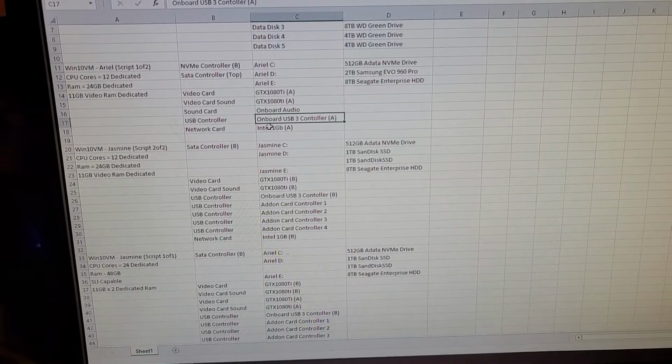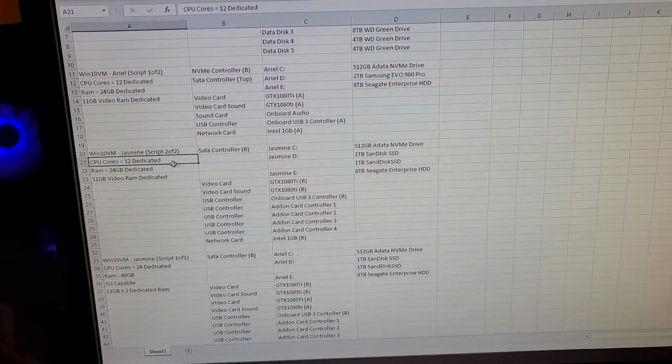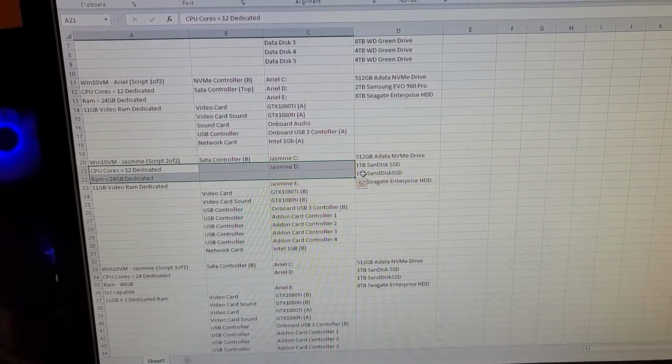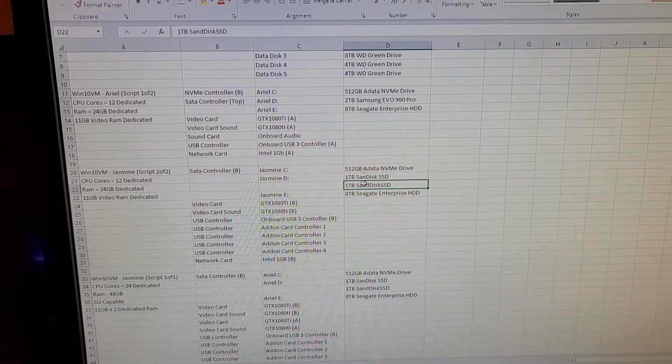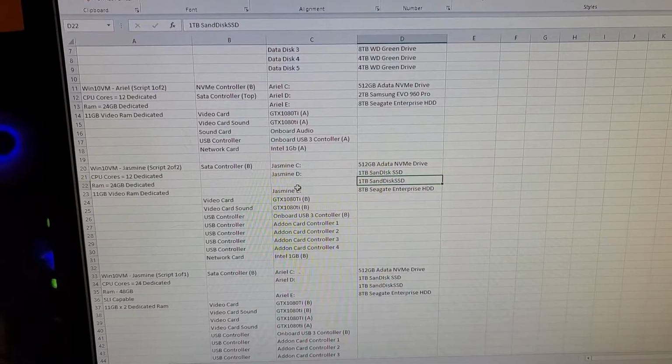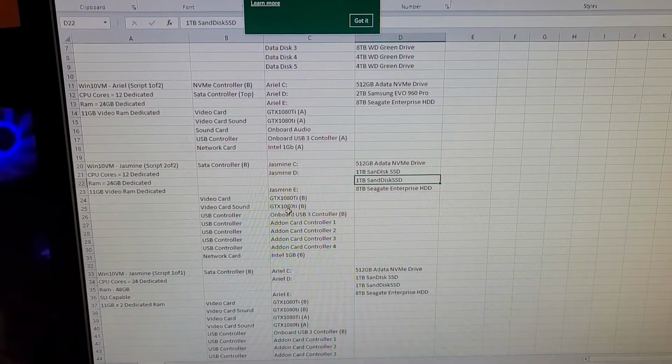And then it's going to get one Intel NIC as well. So that's what it'll be. And then Jasmine, which in all honesty is very similar, it's just different disks, because I've got the two 1 terabyte SSDs instead of the 2 terabyte, so that'll be RAID. It might even be a little bit faster, but that's the breakdown of the drives. It's going to have my other 1080 Ti.